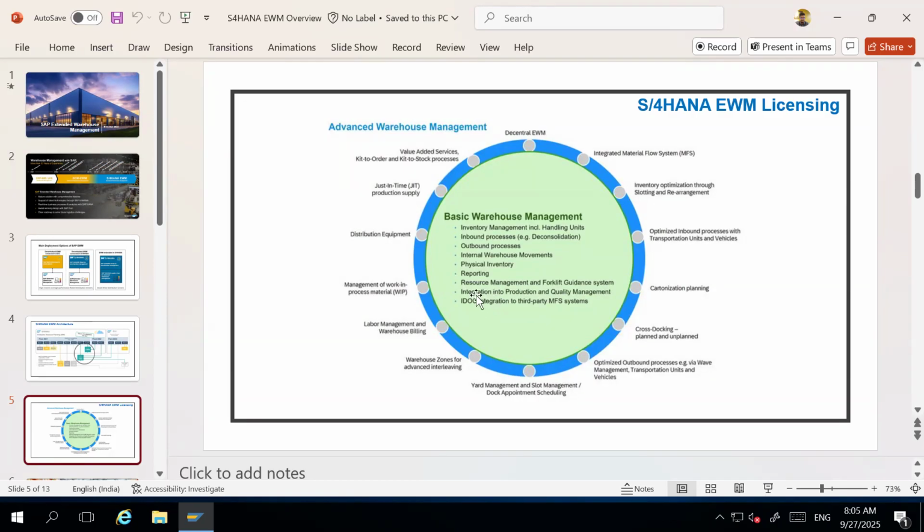This is also with basic, not full-blown PP integration and QM integration is available. Then IDOC integration to third-party MFS systems. It is only IDOC integration, but we cannot really make use of full-blown MFS with basic licensing. We are able to still send the IDOCs, but we cannot implement full-blown MFS in our EWM with basic licensing. Then with advanced, we have these features.